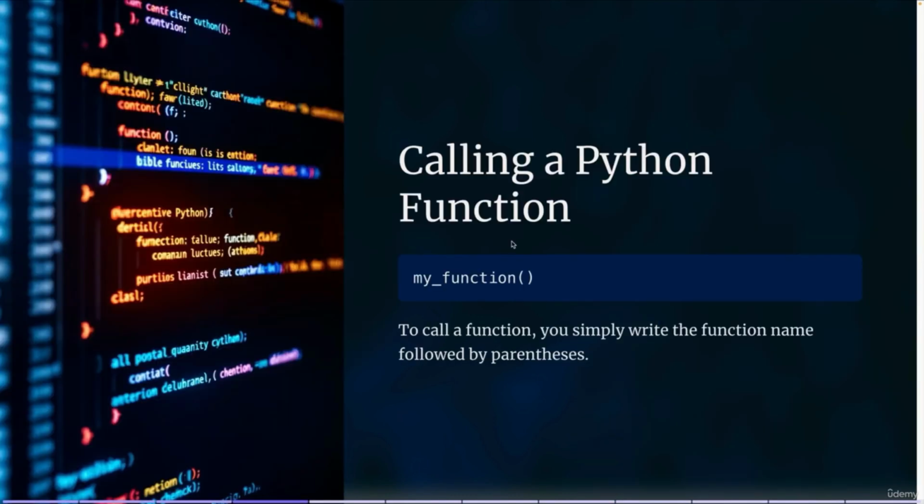Let's say you've defined your function and now you want to use it. All you have to do is call on it. You call the function name. If it takes in parameters, you can put in the parameters there. If it doesn't take in parameters, then that's totally fine. Just call it like this and you'll be good to go.